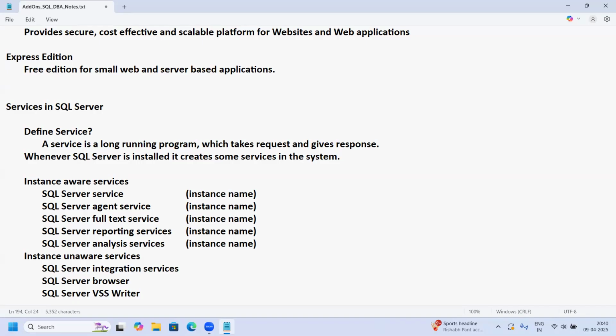Two types of services, instance aware and instance unaware. You can call instance unaware by another name, no doubt in it. Or you can call them shared services.